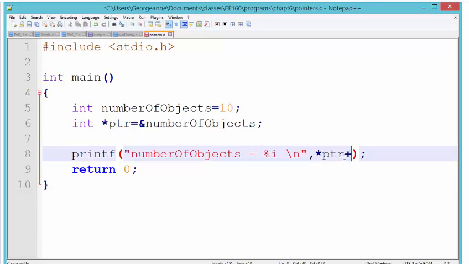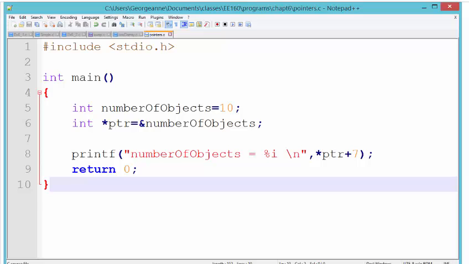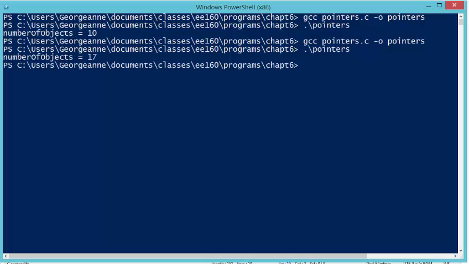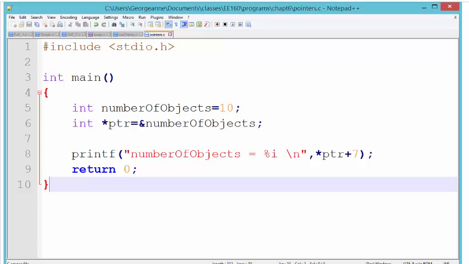So if I wanted, I could add to it. I could do an arithmetic operation because this is the value that's stored. So save that just to show that that works. Recompile. And yes, indeed, number of objects is now 17. So that was a simple example, I know, but it's pointing out the difference between just declaring something with an identifier and declaring a pointer that holds the address of something that it's pointing to.